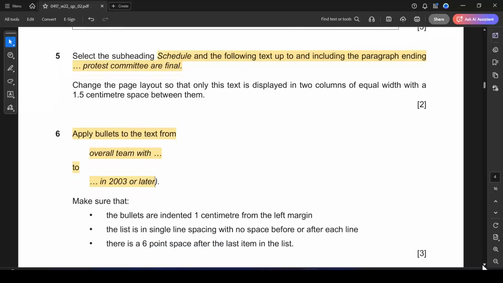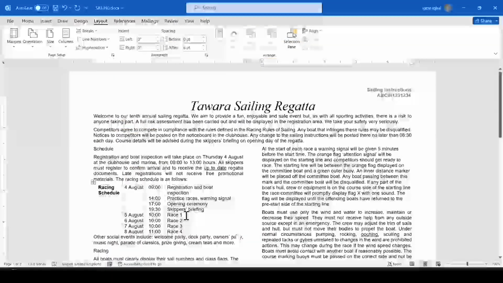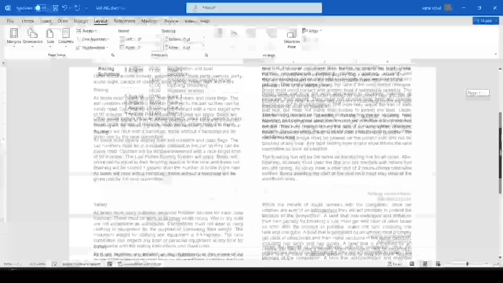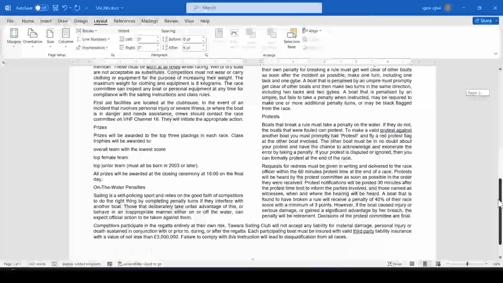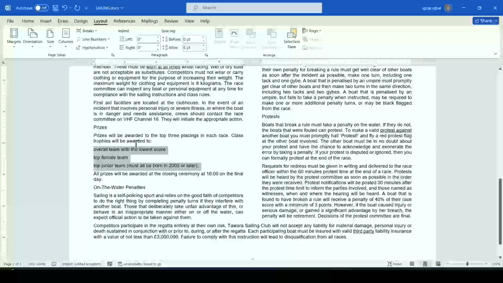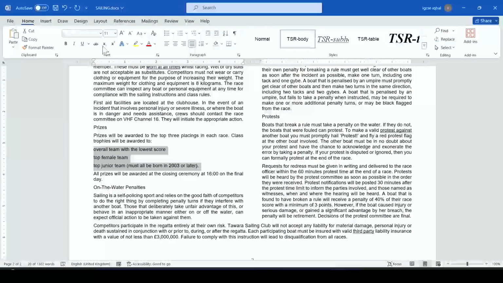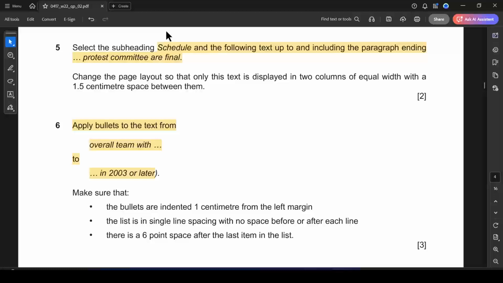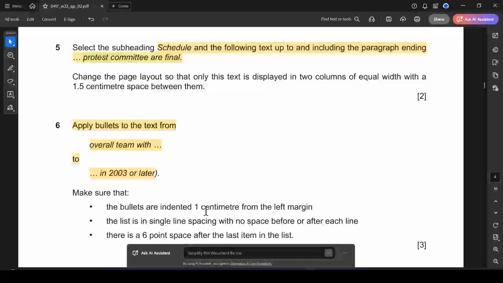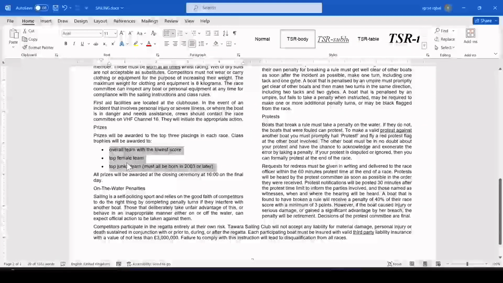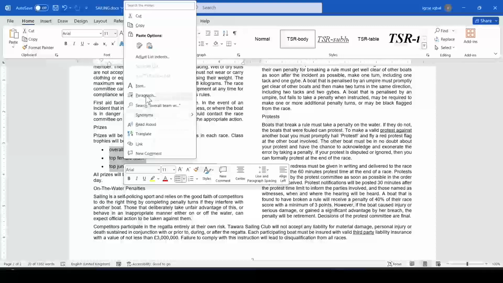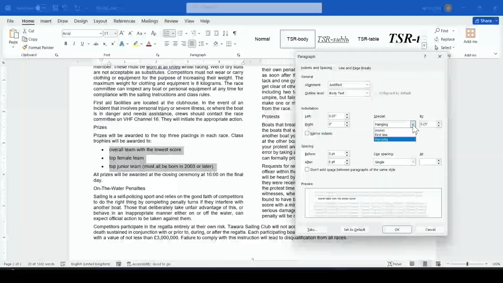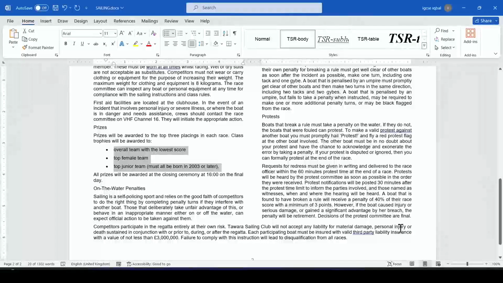So now next, apply the bullet to the text from overall width in 2003 or later. Okay, so it is bullet points. So let me find out where is it. Overall. Okay, so from overall to till 2003 or later. So click on home and click on bullets. Done. What I need to do, the bullets are indent to 1 centimeter to the left margin. So right click, paragraph, indentation. Okay, indent to left to 1 centimeter. Press OK. Done.